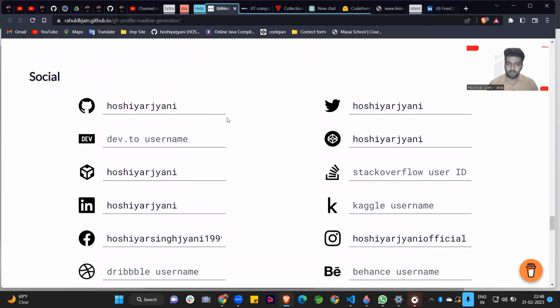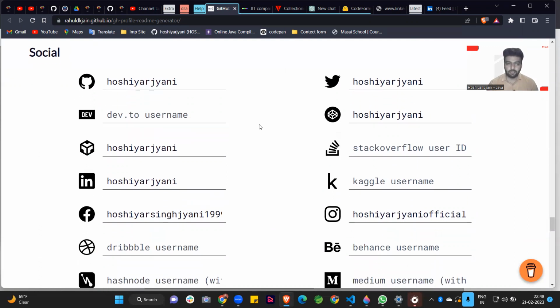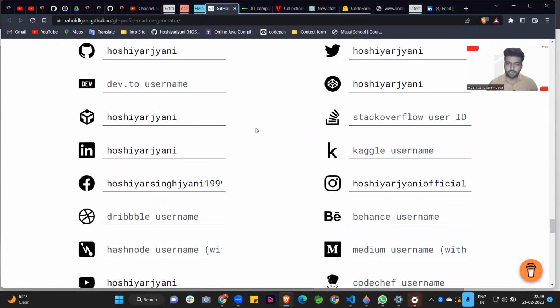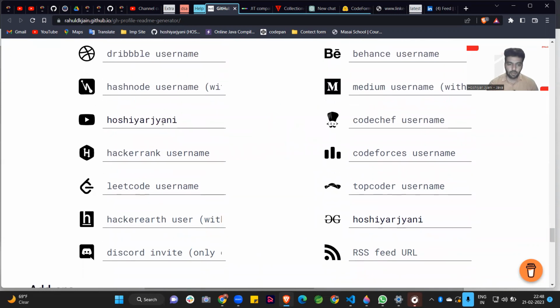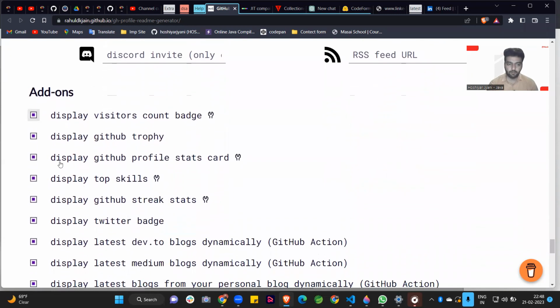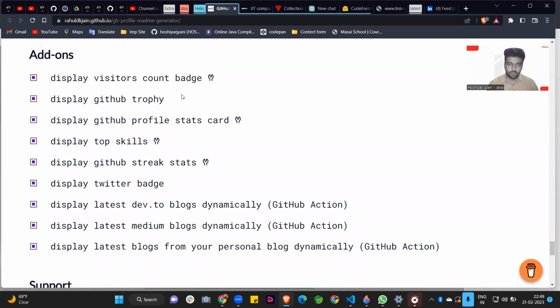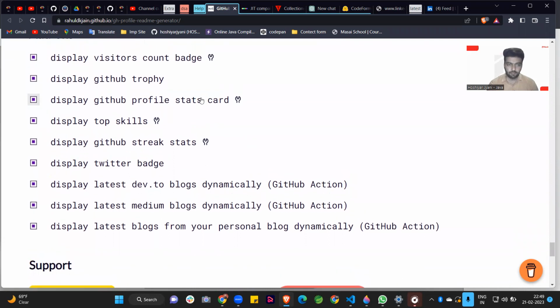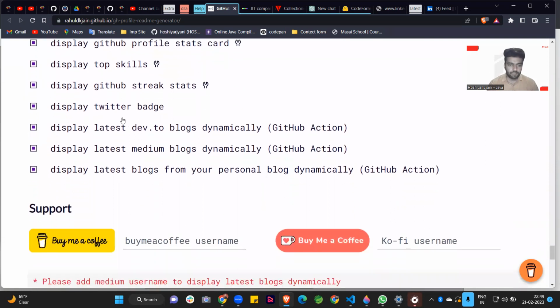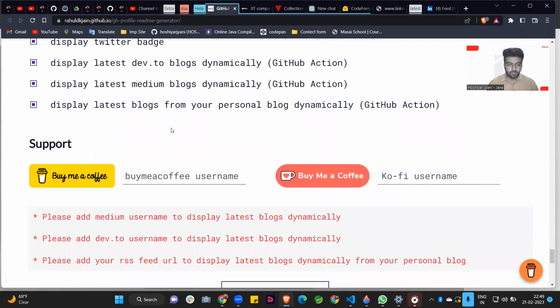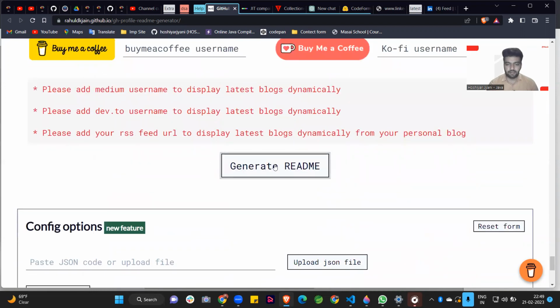After that, some social media handles are given here, where you can simply provide the links of your social media accounts. After that, guys, there are some add-ons that you want to add on, like GitHub trophies and a visitor count badge, which shows on our page how many visitors come to our readme page, meaning our profile. So after that, I select all. So you can see here, simply generate readme.